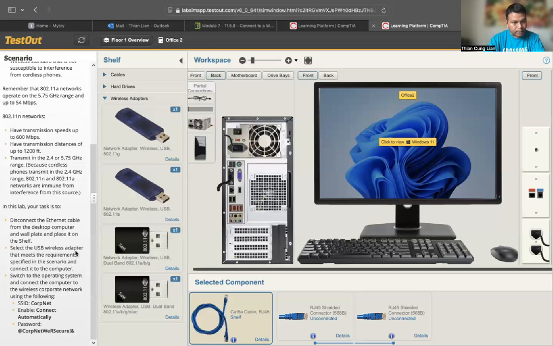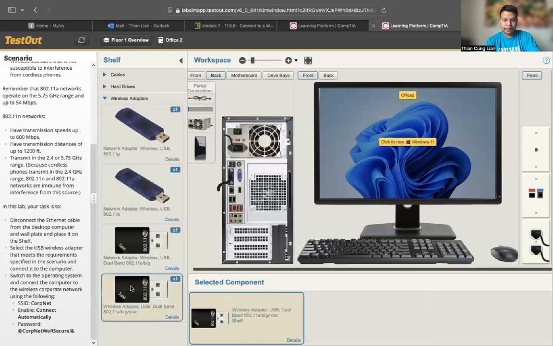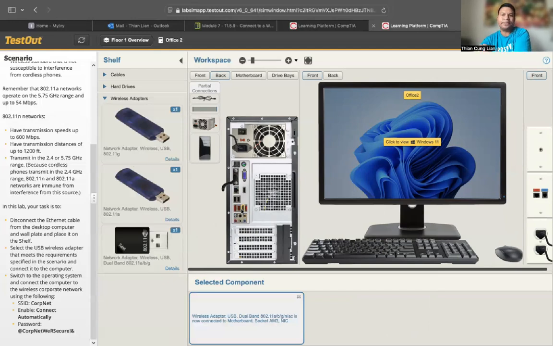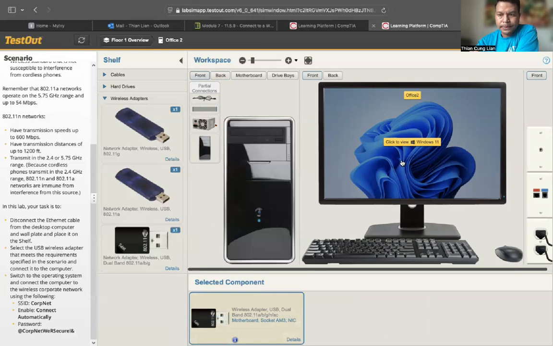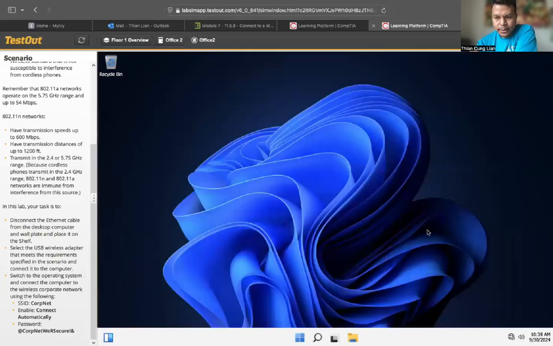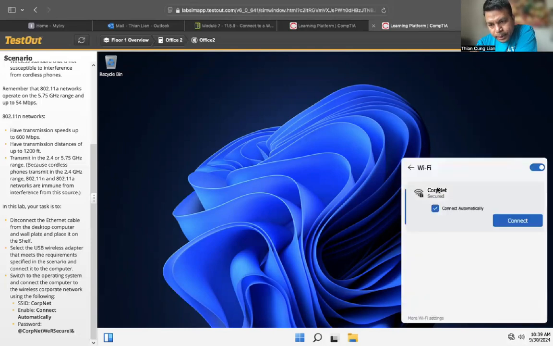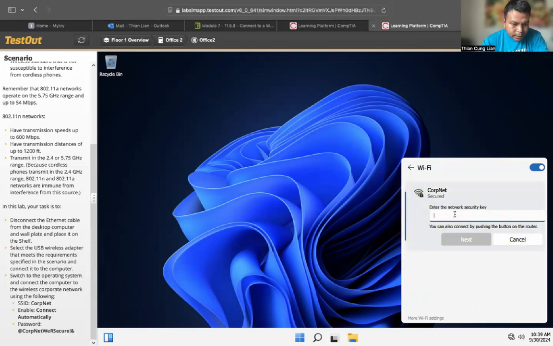Network adapter, the wireless adapter. Wireless adapter, network adapter, controlling it. Then the internet cable, the cable to the computer. Corporate, connect automatically, okay.